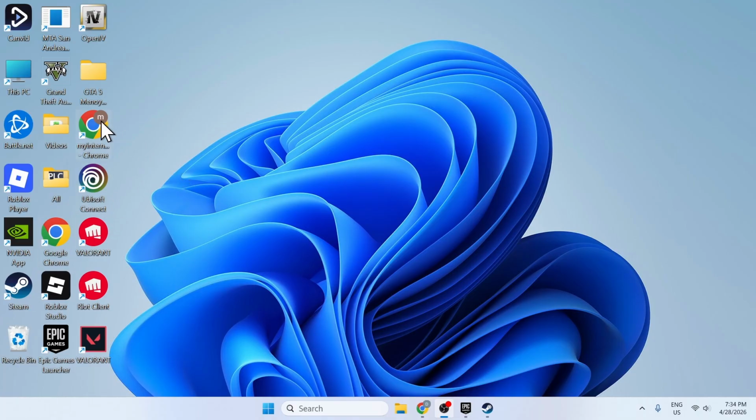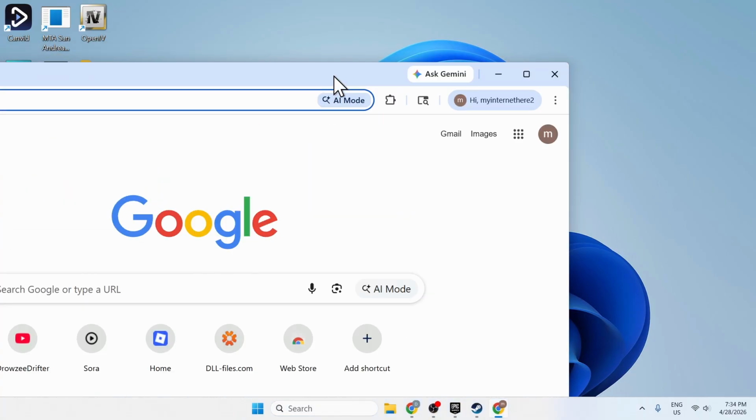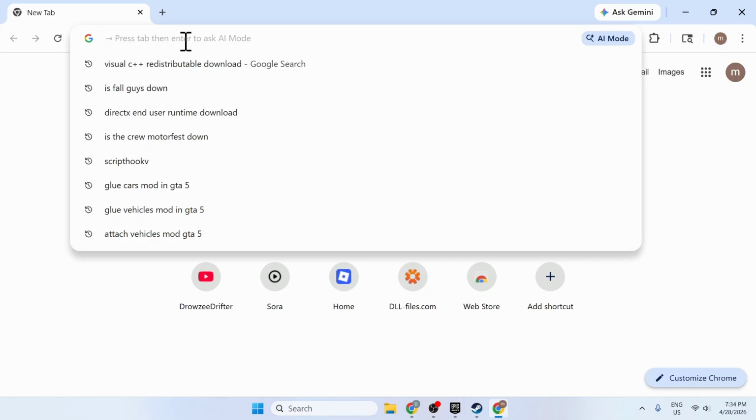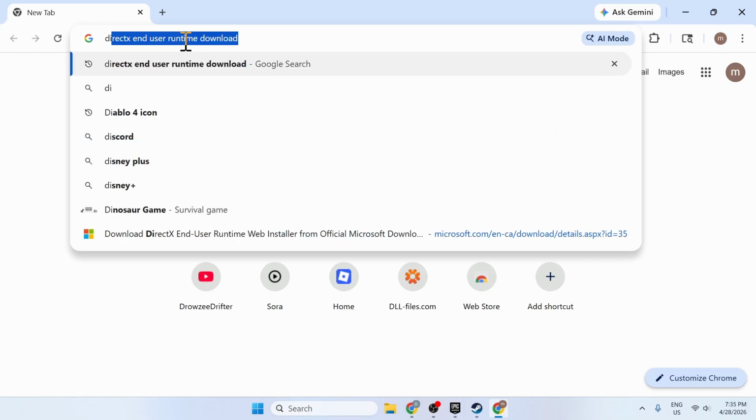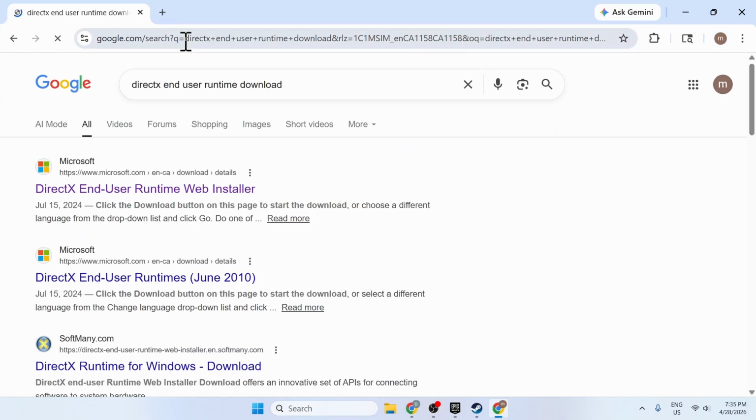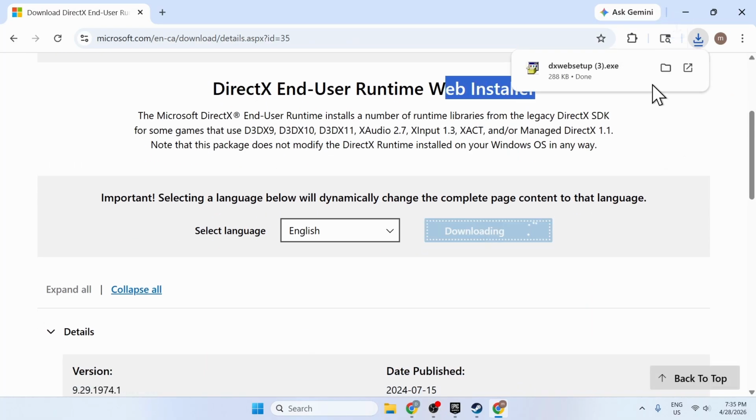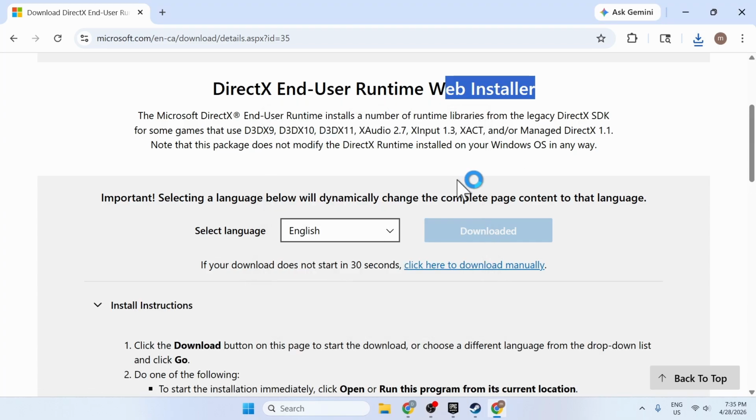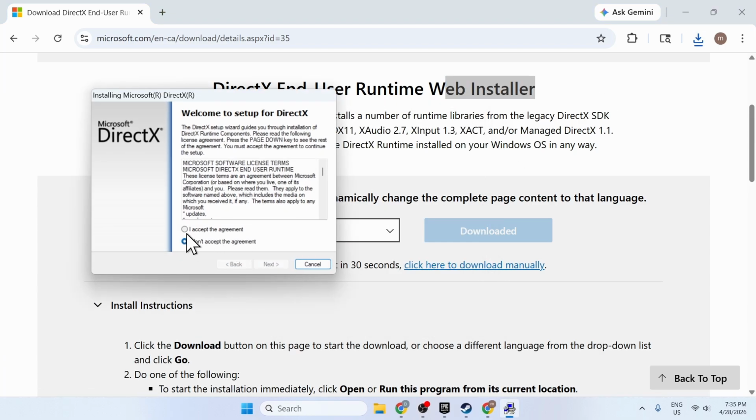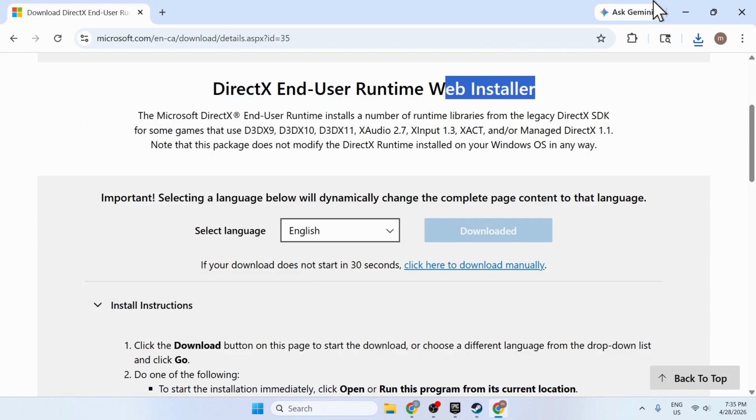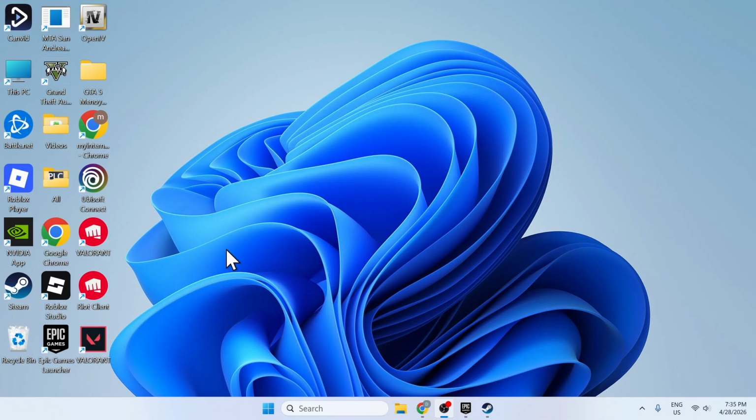Now next thing I think you should do is open Google and download the DirectX package. So if you go to DirectX end-user runtime download, here you'll see the web installer. So just download the web installer and then simply run the installer normally. Click next and it will basically install it for you. And once you do this, you want to restart your computer and this should fix your issue.